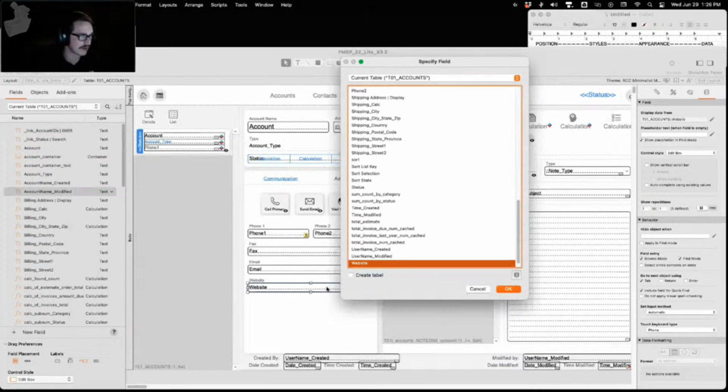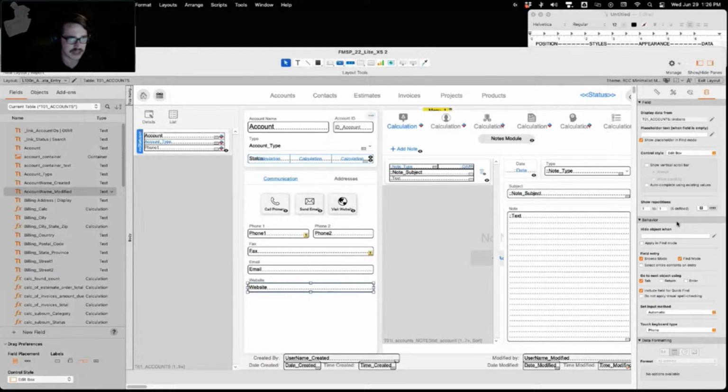And I say okay. Now you see this is no longer gray. It has options here, and so I can show however many repetitions I want. So if I want to say all 5 of them, click out of there. There we go. And now you can see I've got 5 repetitions.